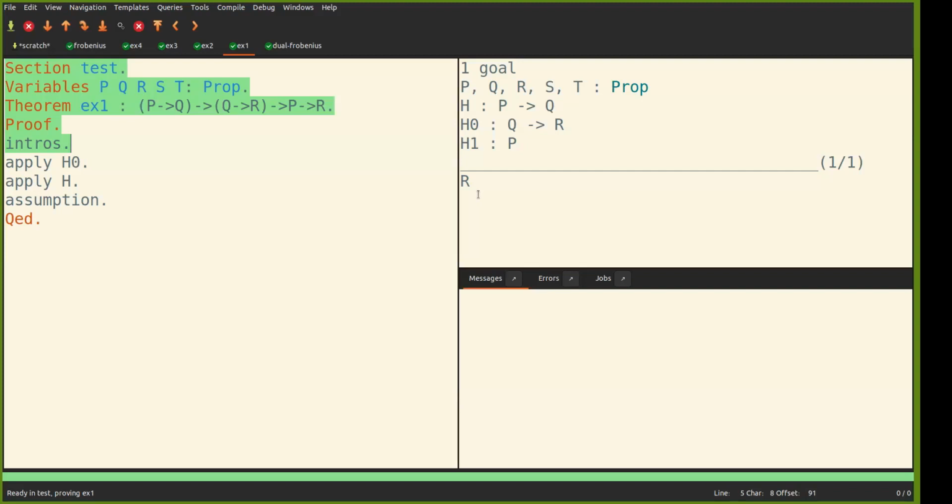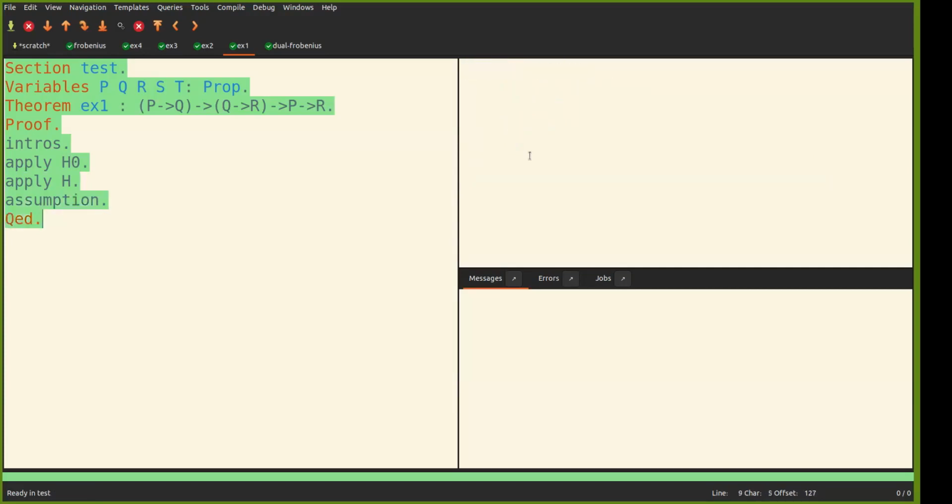So when I do apply H0, what I'm saying is that I can prove everything that H0 needs. I can prove the left-hand side of H0, and then I can apply H0 and R would be proven. So when I write apply H0, then it asks me to prove the left-hand side of H0, which is Q in this case. Now, in order to prove Q, again, I say apply H, and it will ask me to prove the left-hand side of H, which is P. And then this P is already an assumption. So that's good. Okay, so until this point, we've seen assumption, intros, apply, auto.